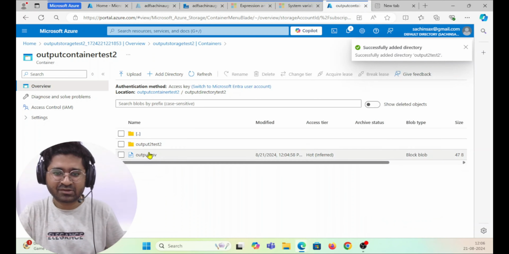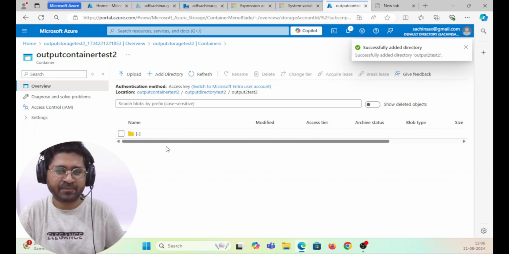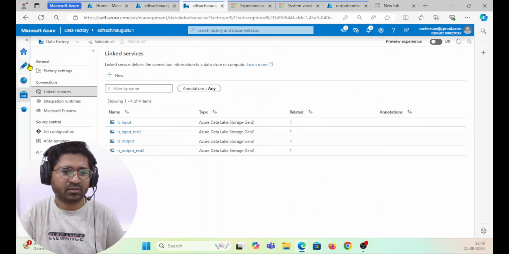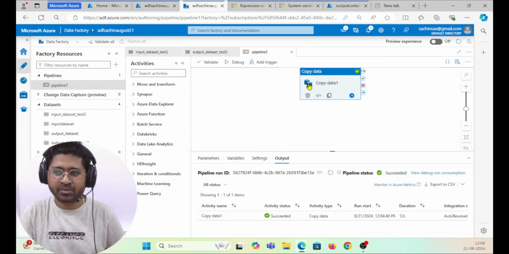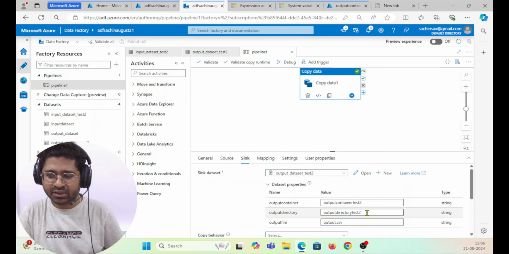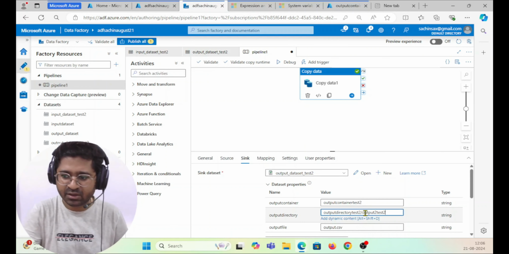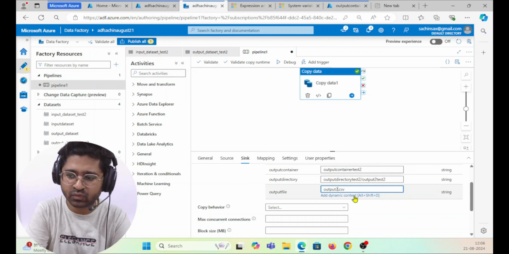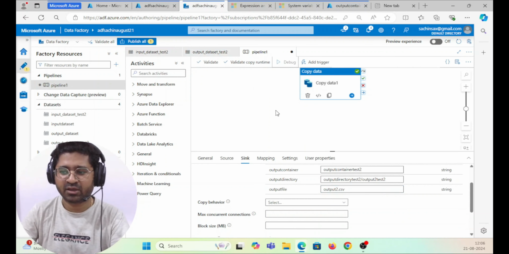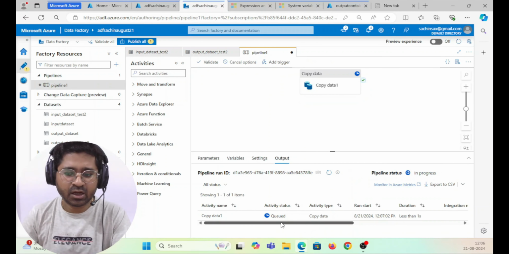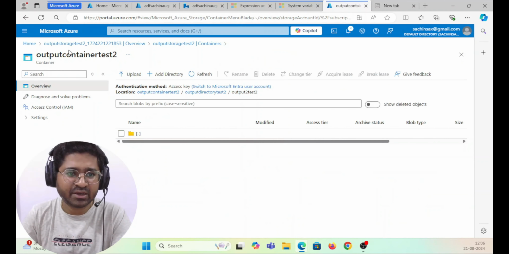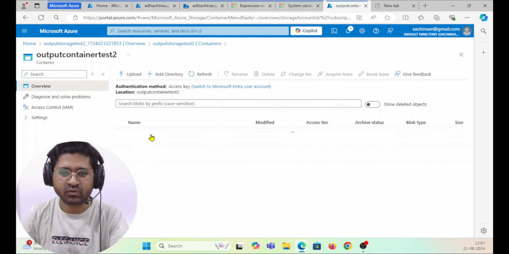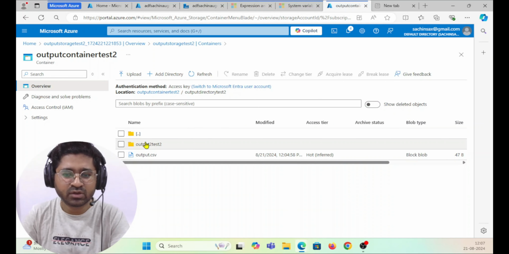I want to paste my dataset inside this directory. So how would I do that? So go back here inside the ADF, inside the author, inside your copy activity, go to the sink. Inside this one, just hit slash here, and let's keep another file name output2.csv, and debug this pipeline again. So it will find inside this output container test, it will go inside this output directory test2. Inside this it will find output2 test2.